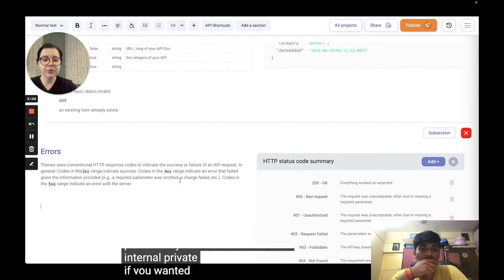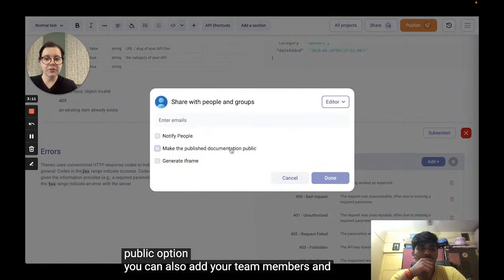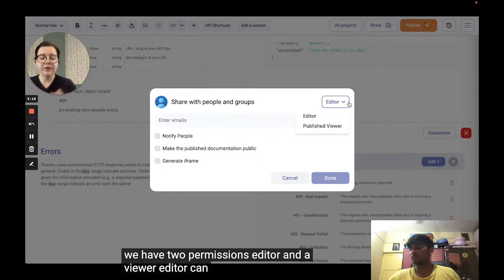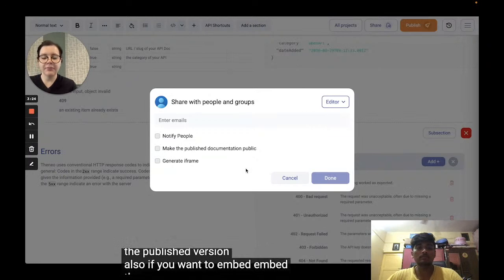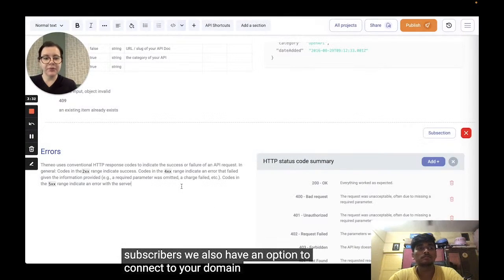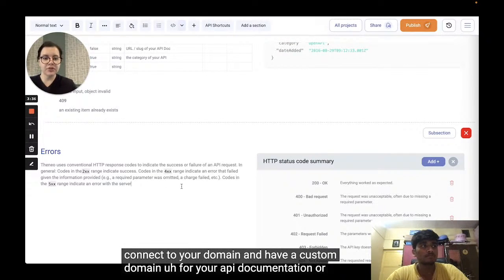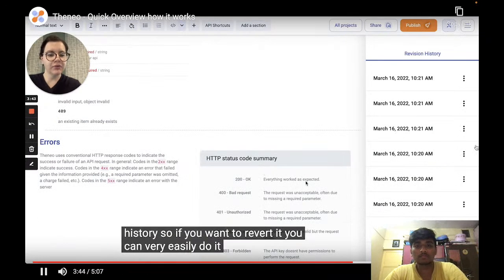When it comes to projects that you're creating in our platform, by default, all of them are internal and private. If you want to make it public, you can put a checkbox on the public option. You can also add your team members, and we have 2 permissions, editor and viewer. Editor can make changes to the document, and the viewer can only view the published version. If you want to embed the published version, you can click on generate an iframe. For business subscribers, we also have an option to connect your domain and have a custom domain for your API documentation or for the entire hub. And lastly, here you have your revision history, so if you want to revert, you can very easily do it to a specific version.